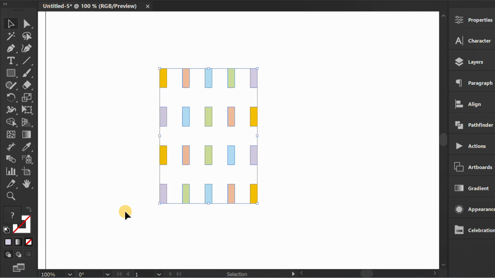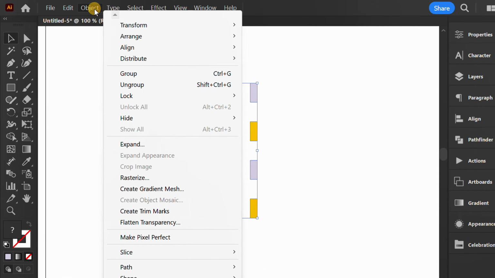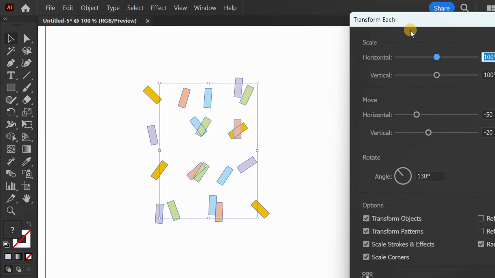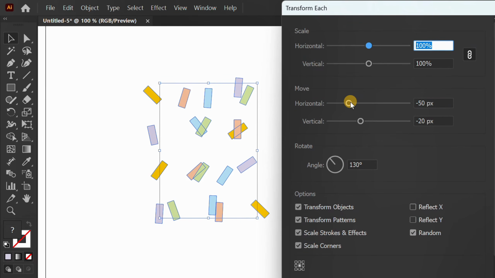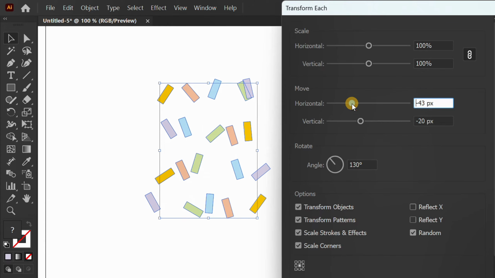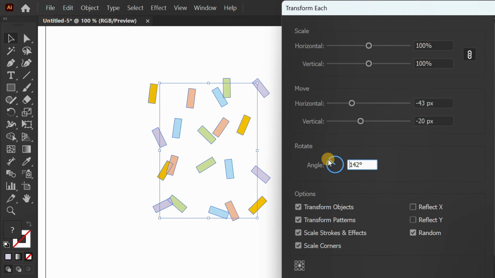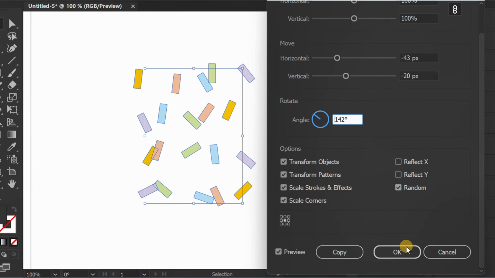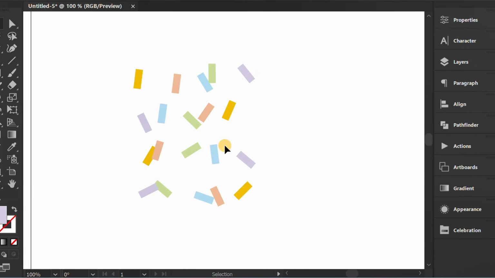Next, select all, Object, Transform and transform each. Set the move and rotate angle. And make sure random is checked. Select some and press Ctrl D to repeat transform each.